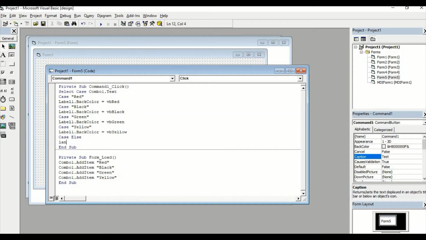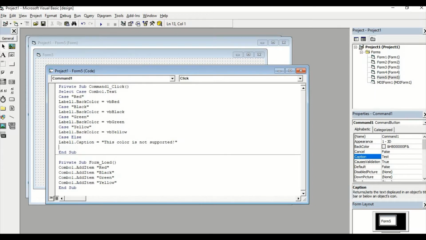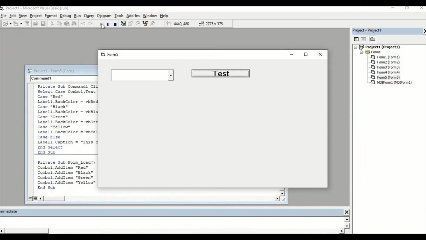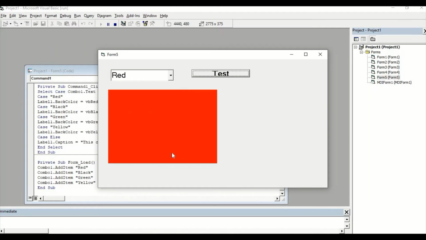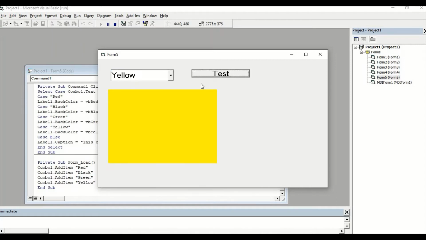Then the label 1 dot caption, we display the text which is going to be displayed for the user. This color is not supported, like that. So then we have to end this select case. So end select like this. When we run this code, we should get red test. The label's background color is changing. Black the same. Green, it is becoming green. Yellow, it is becoming yellow.